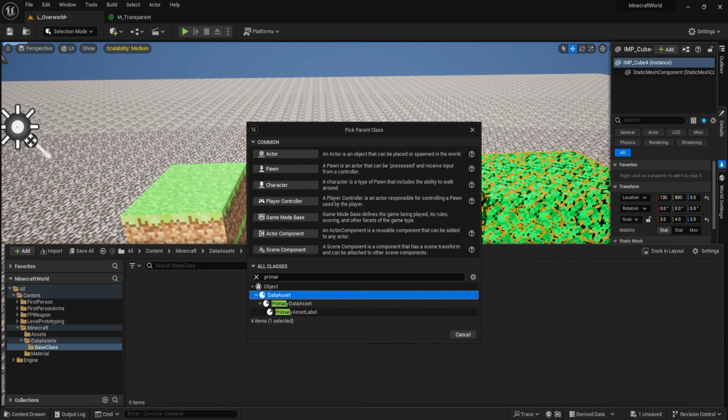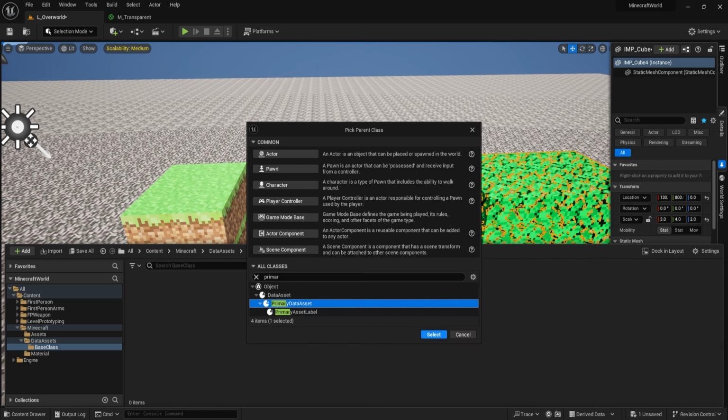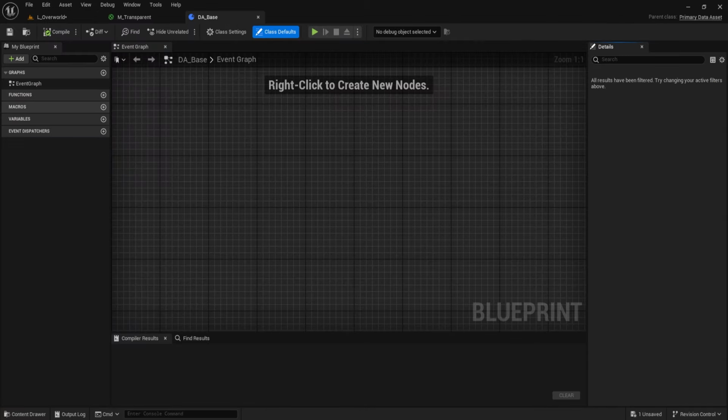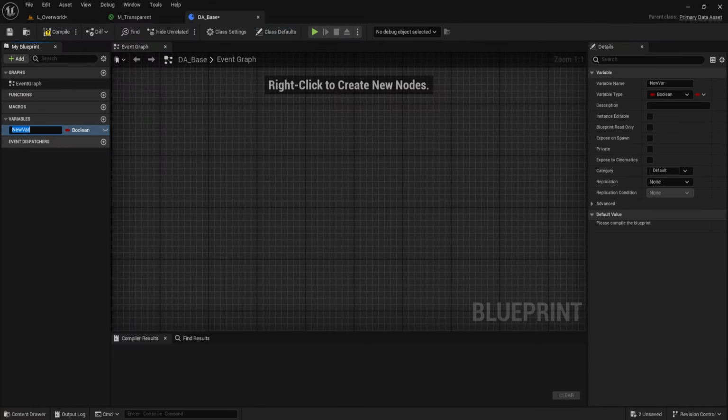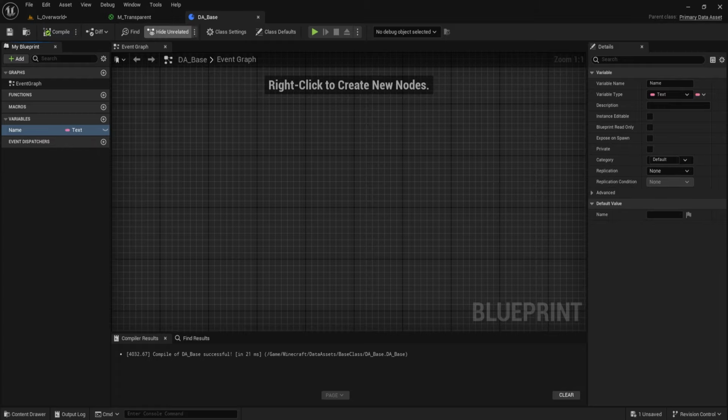This one you can't select. This one you can, but I want to make sure we choose the primary data asset, not asset label. Select it, and we're going to call this DA base. And DA base is going to be very simple. It's just going to be the name of the item. That's all. So we're going to have a text, compile, and save.